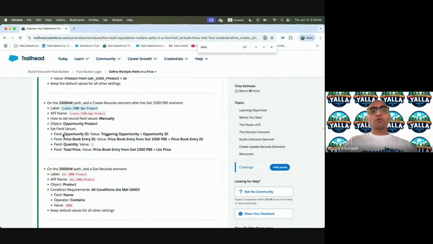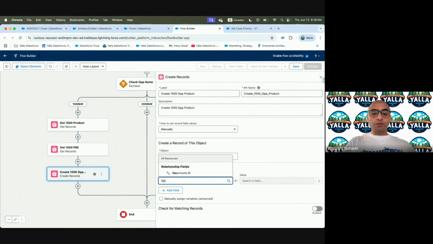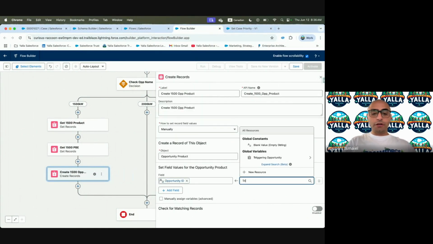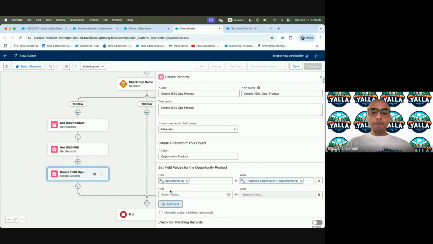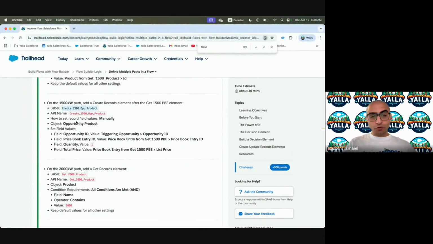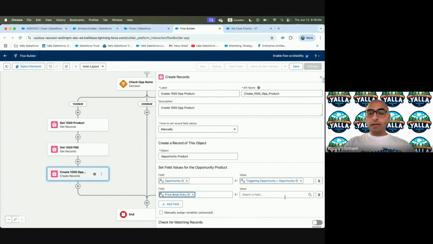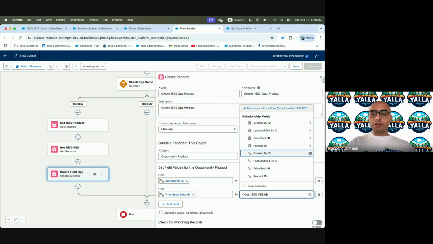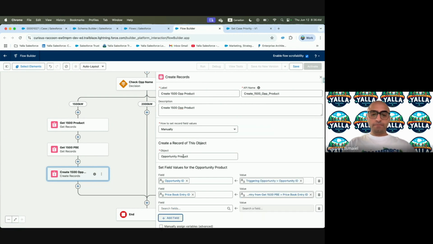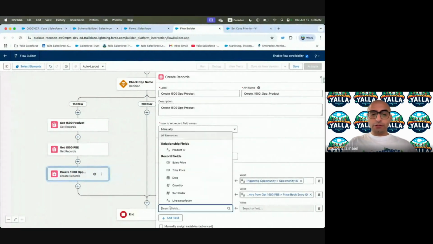What do we need to set? We need to set the opportunity ID, and this is going to be the triggering opportunity's ID itself. We need to set the price book entry for sure, because we did all of this great effort to get the price book entry ID. So we will be putting in here price book entry ID, and this will be get price book entry, and I just need the record ID as well. What else? We need to set the quantity, and the quantity will be 1.